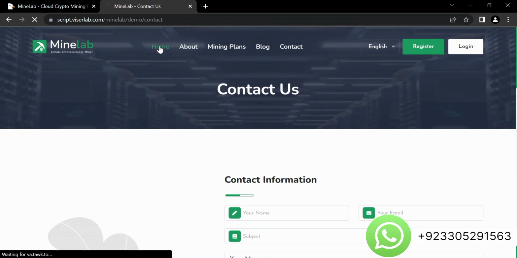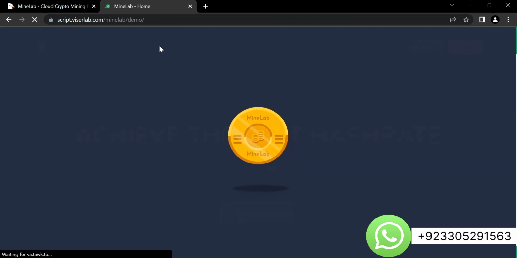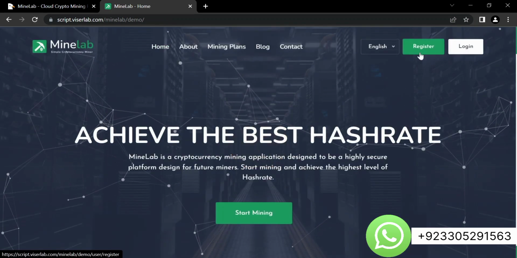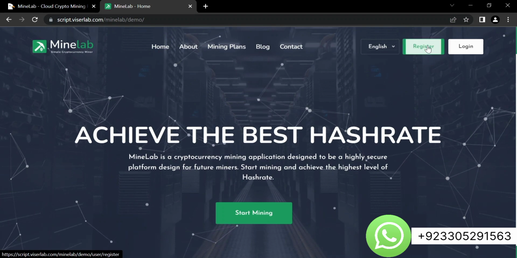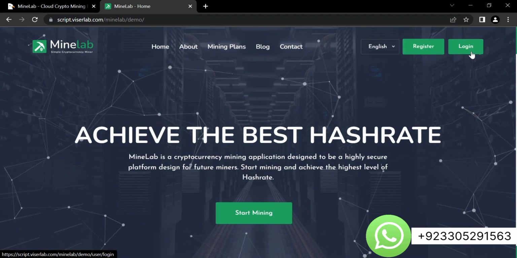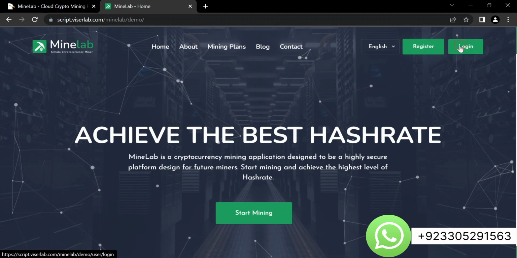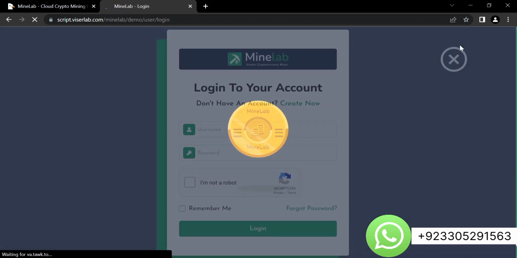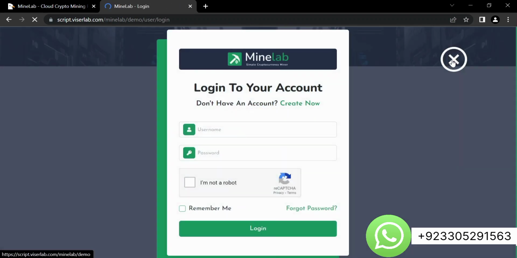Now I will come back to home page, and you can also register to the website by clicking this button, and if you have an already registered account, you can directly log in to your account on the website. So this is a general overview of the website.